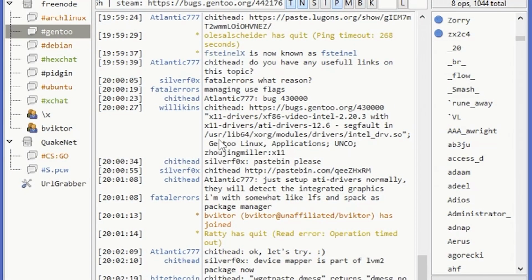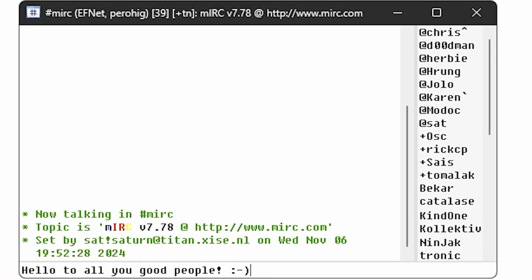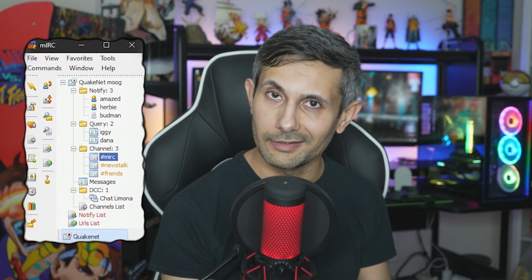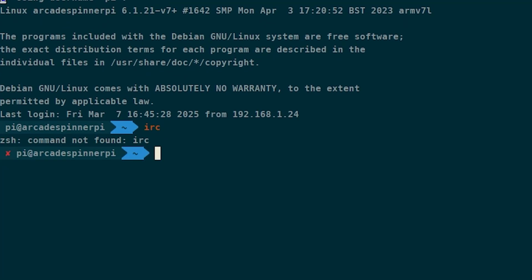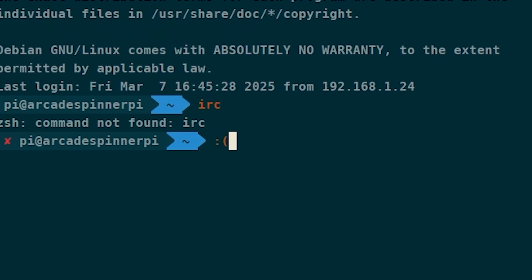Hey guys, so are you a Raspberry Pi user and you want to use IRC? Well, if you've used IRC clients in the past, you know how easy it is to get them installed, if you're using the GUI or a desktop operating system. But if you're running a headless Raspberry Pi, you might be scratching your head because you'll need to find a different way to install an IRC client.